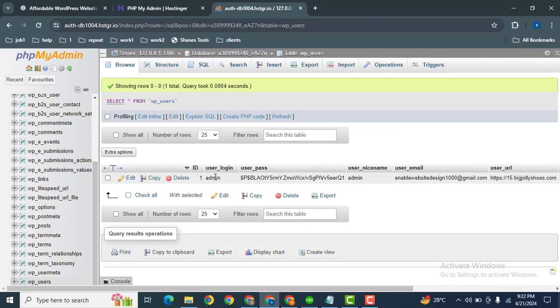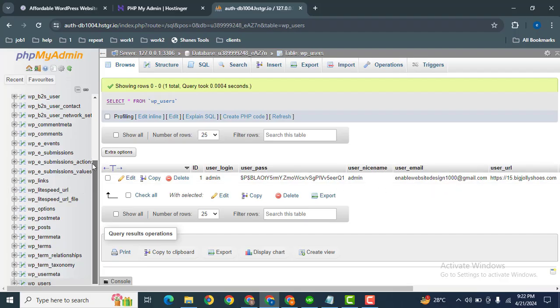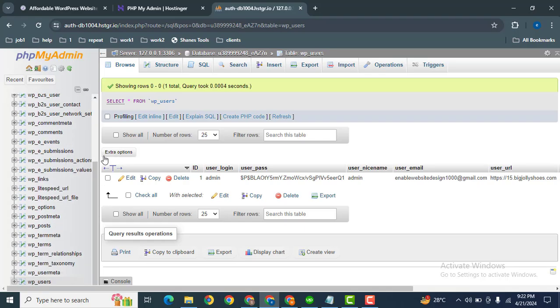Now here you can see user login, password, as well as email address, and you can see other settings for the database. You can add and remove anything.